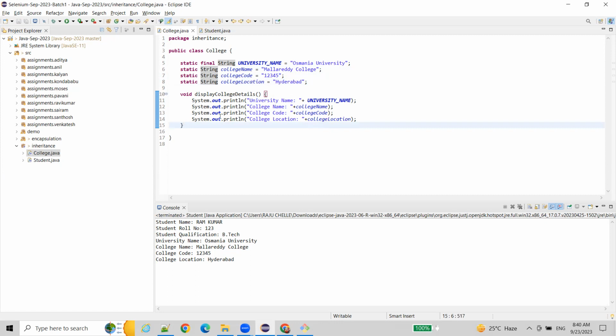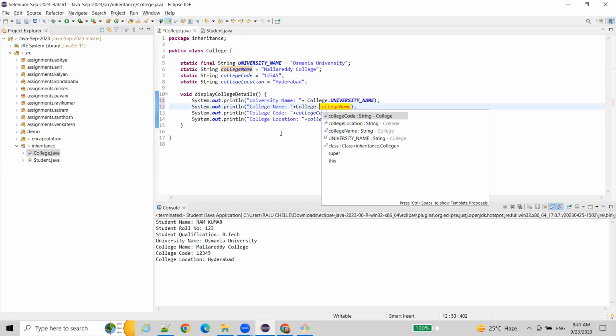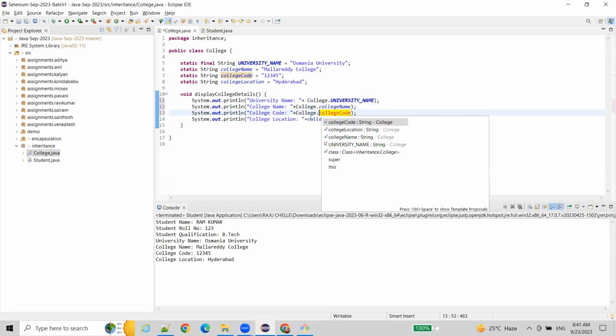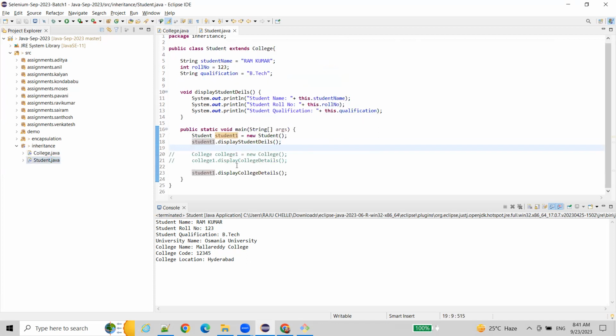Okay, so whenever you declare with the static, it's better to use the class name to understand your code better. If you follow these rules, you can easily understand the code. Okay, these are the static variables. If you want to display college details, you can directly display with the student details.